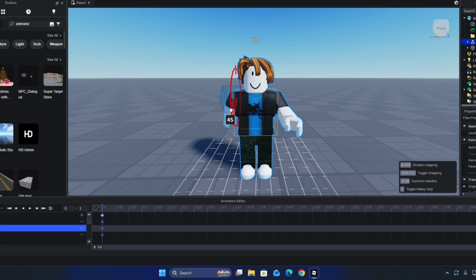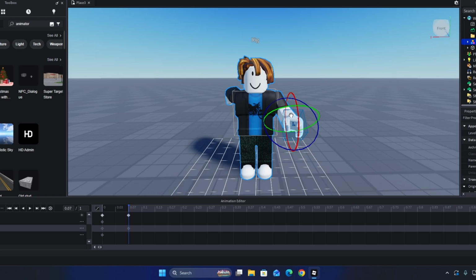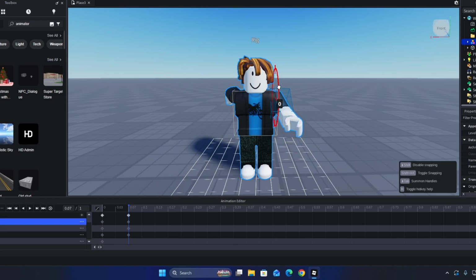Move the timeline forward a little, then rotate the same body part again. This creates motion between the 2 points. You can repeat this process to create smooth movement like waving, walking, or jumping.